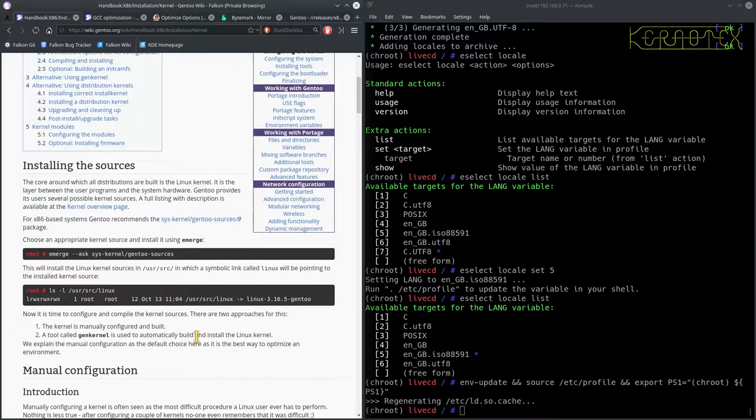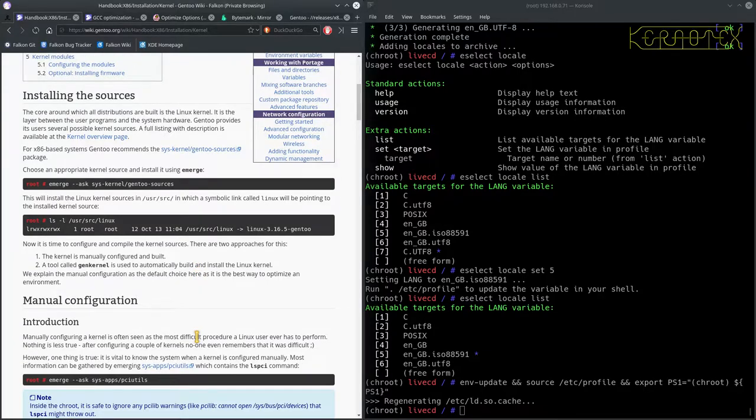It compiles it. It creates an initrd image. It copies all the files to the right places. It creates all the modules. It updates grub, and you don't have to do anything else. It's quite good if you always struggle with building kernels.